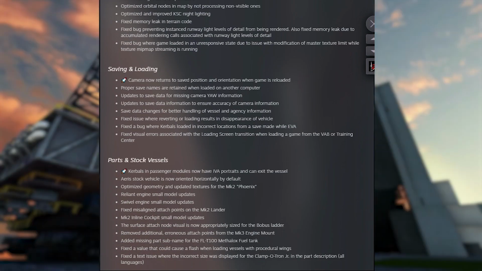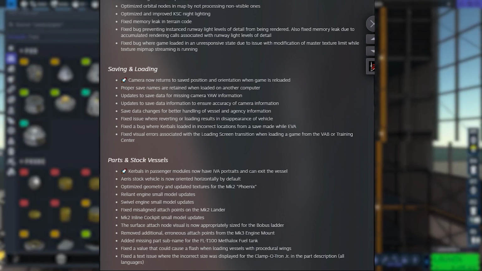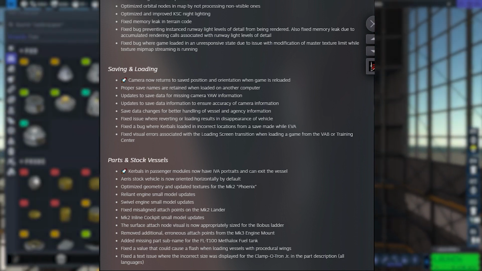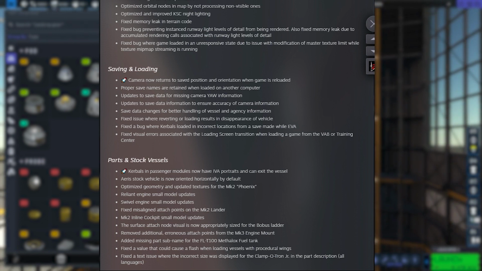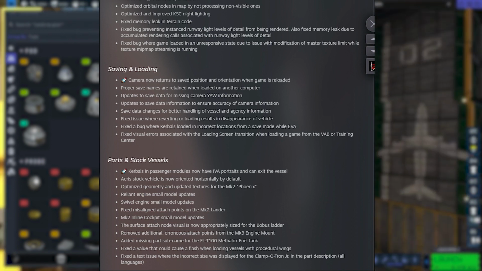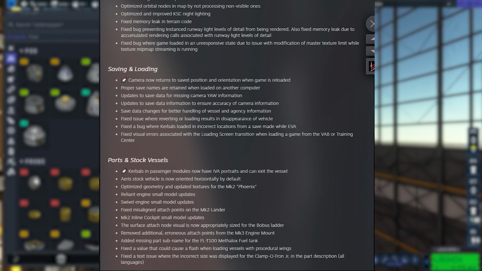Moving on, we have saving and loading. Camera now returns to saved position and orientation when the game is reloaded. That sounds like a nice quality of life fix as well, just so that you're actually looking the same way you were looking when you saved. And here's an interesting one down further on the list. Fixed a bug where Kerbals loaded in incorrect locations from a save made while in EVA. I actually think I've heard of this one happening. It's pretty wild, but you just reload and all of a sudden your Kerbal is either inside the planet or on the other side of the planet or something. So that's a nice one to fix.